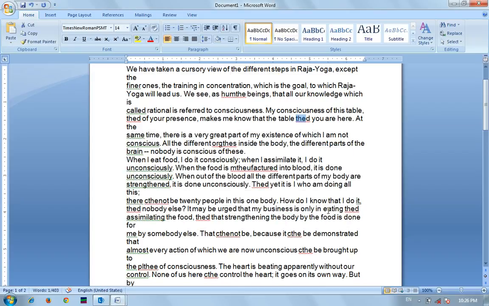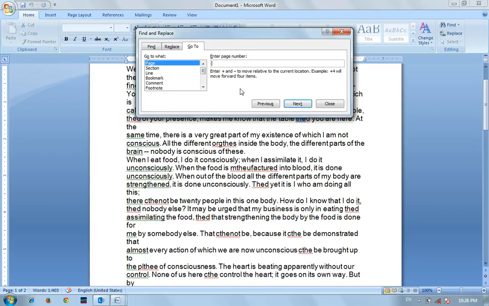Here we use Find and Replace in two ways. The regular way is through the Home tab, where Editing is in your ribbon, using Find and Replace. The second is the shortcut keys: Control F for Find, Control H for Replace, and Control G for Go To.